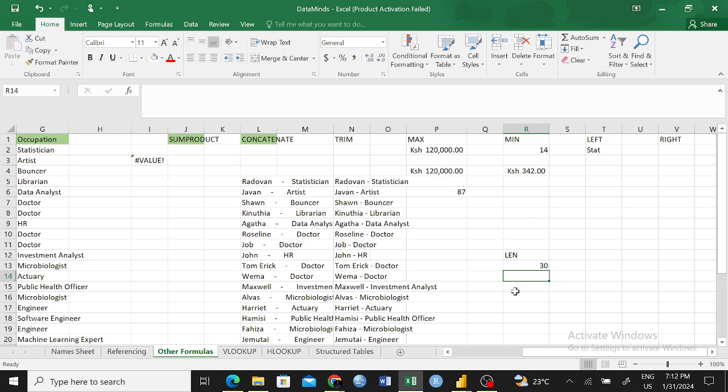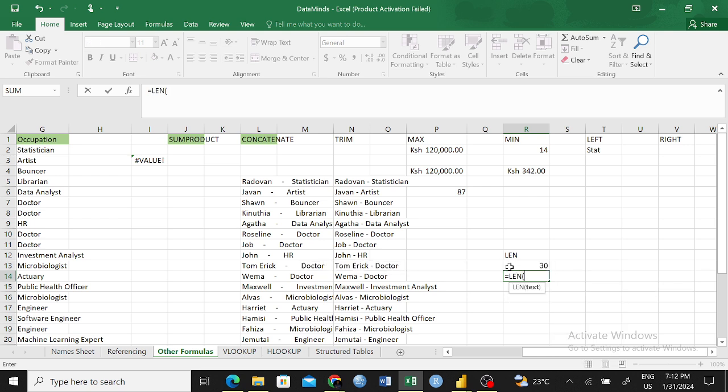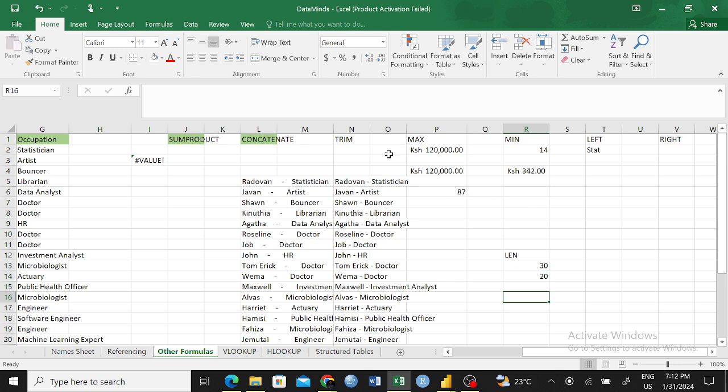So let us count the length of Kinuthia librarian without this extra spacing, because this one we have already trimmed. So if you say is equaling to len, and then we have Kinuthia, you'll see that it is 20. So that tells you that the extra spaces that were there are counted as characters by Excel. That is if you use this length formula. So that is why it is important to trim this information that we have here.